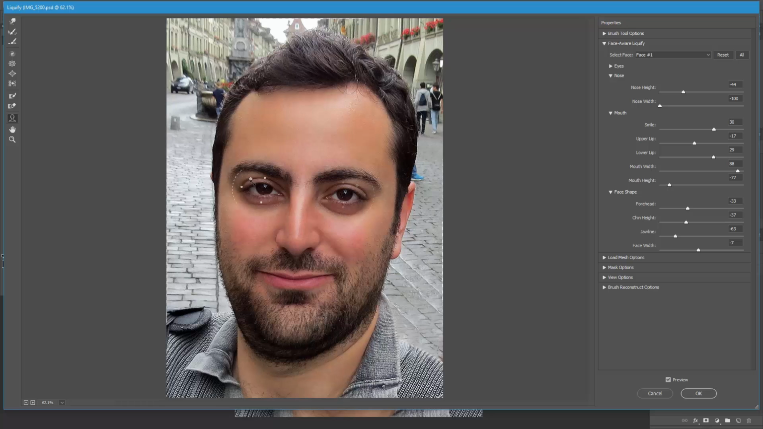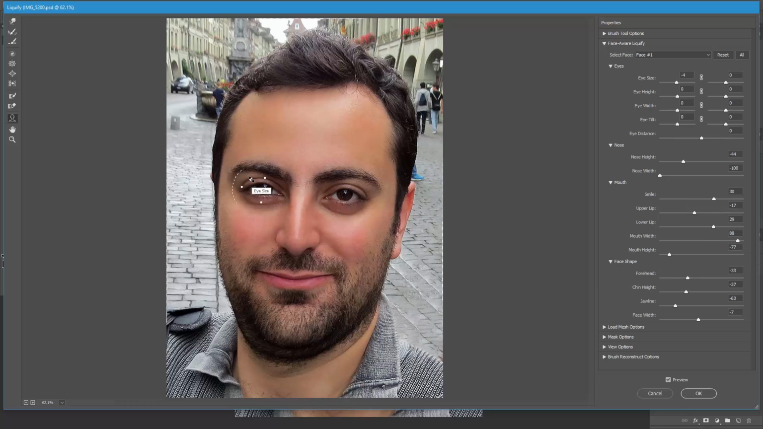You can change the size of the eye by dragging the diamond shape here, or you can use these points to change the height only or the width only. You can also tilt the eye using this control here, or drag the whole eye to move it around.